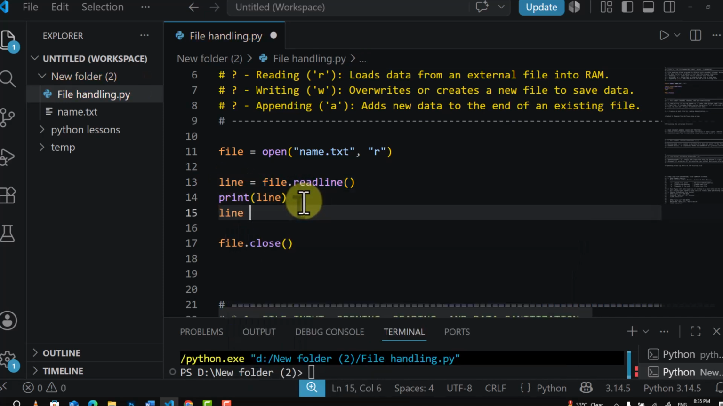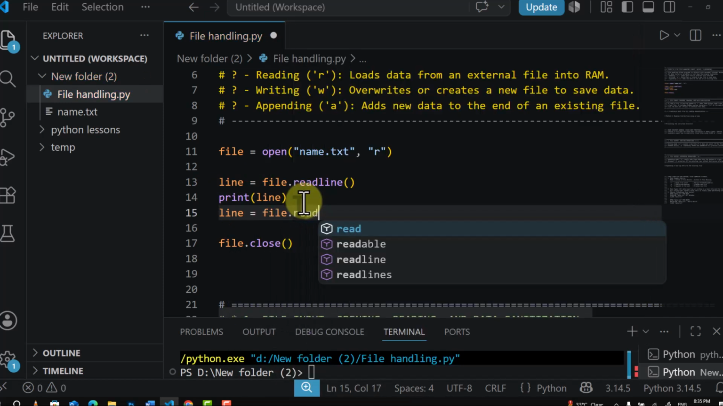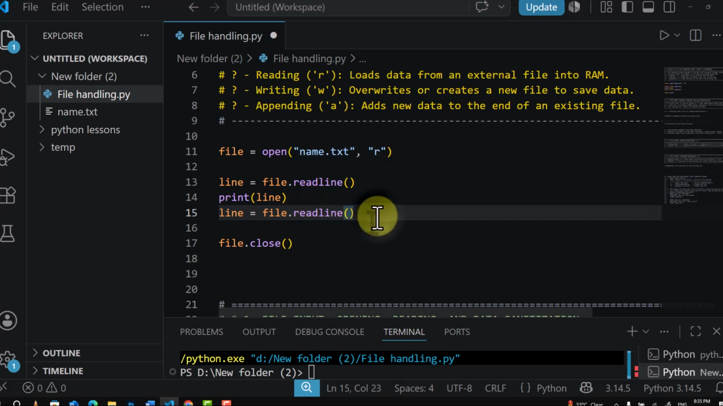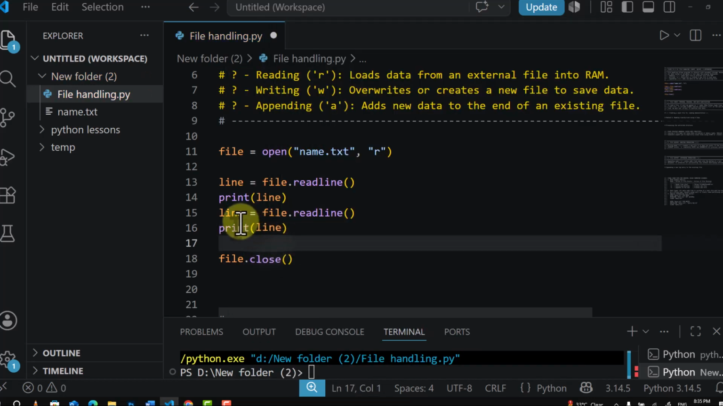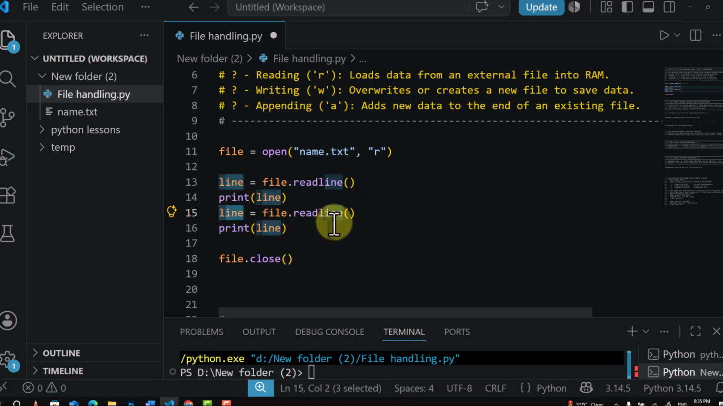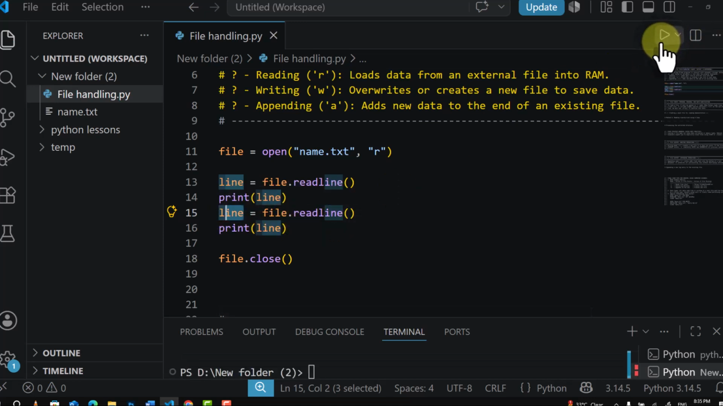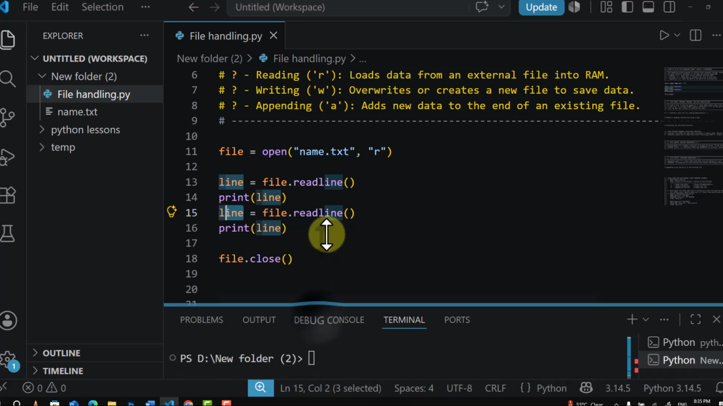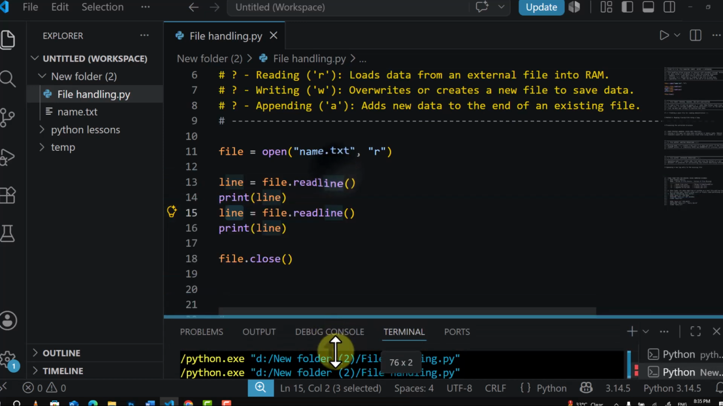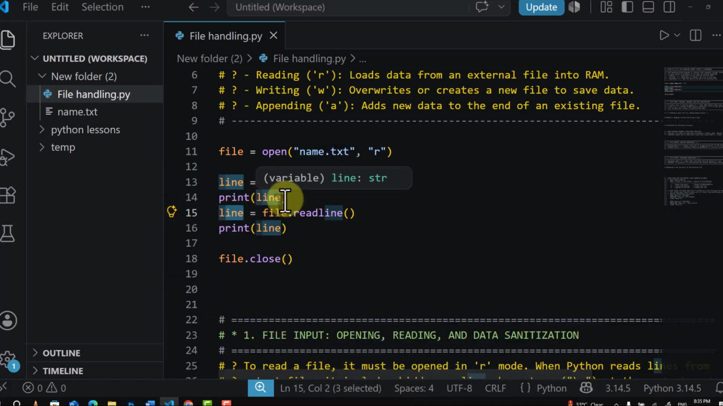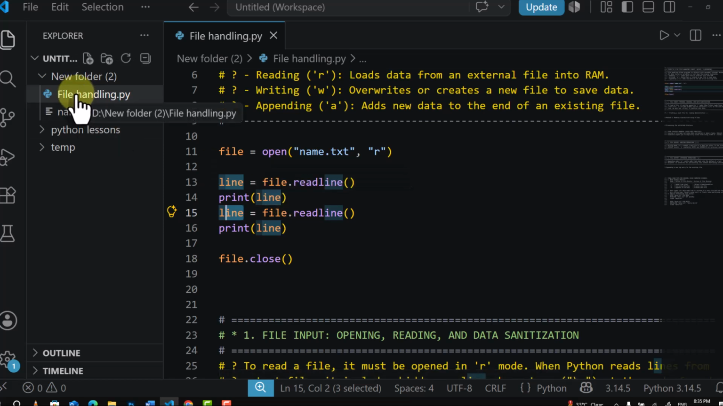Again if I do line is equal to file.readline, and again print the line, this time it will print the second line, it means inside line now I've gotten the second line. The next time I run that, I'll have the third line, okay. So print, yeah, hello world and wish you all the best. And the reason we have gotten one extra space here is because the print function itself adds a new line character, and we have a new line character at the end of our file lines as well.